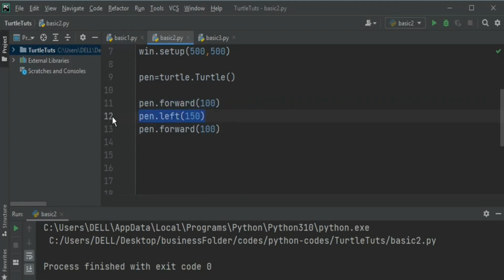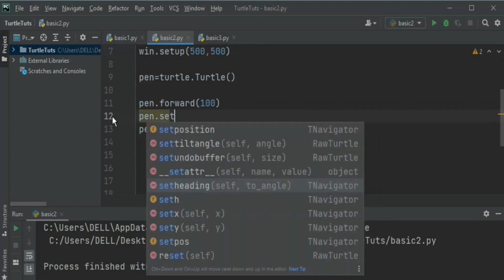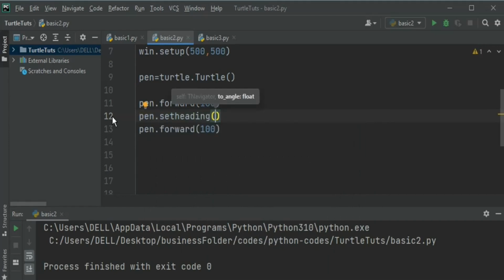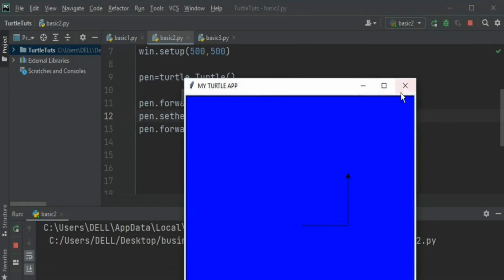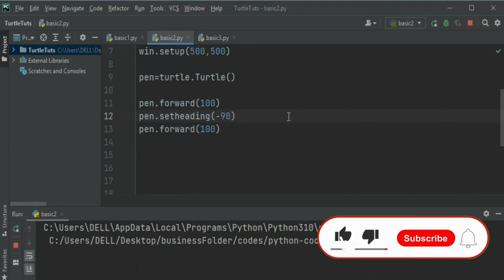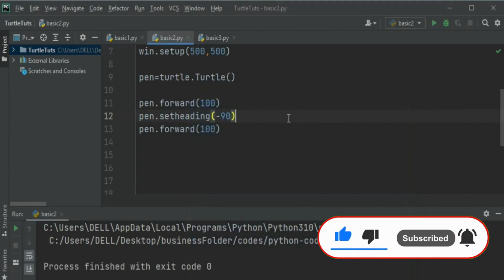And with the exception of using the left and the right, we can as well use pen dot set heading, set the heading to an angle. So instead of making it go 90 degrees left or 90 degrees right, we can just say 90 degrees for it to still rotate 90 degrees. However, this one is in the anti-clockwise direction, right? Yes. So set heading to 90 degrees. When you want it to go in the clockwise direction, negative 90, it will move the other way around, as you can see over here.